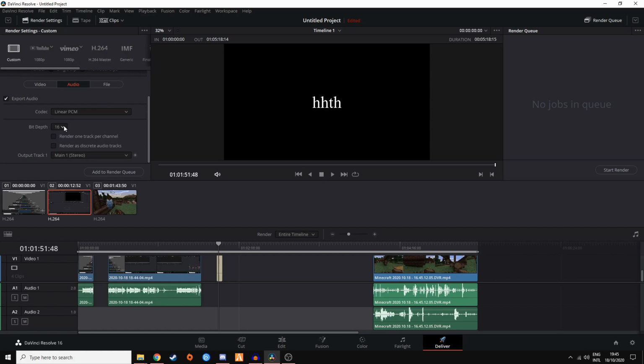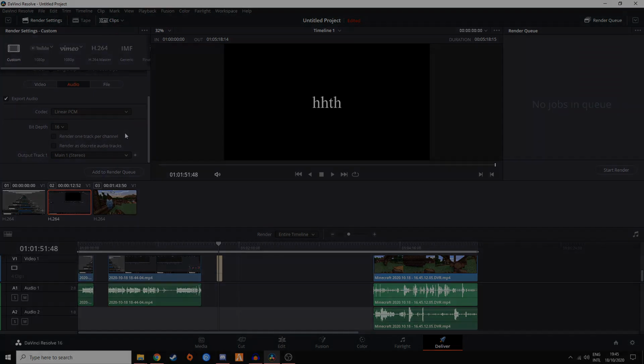Now bit depth, I'd say leave at 16, as there's also 24 and 32. If you're uploading to YouTube, it tends to downscale anyway, so there's no real point in uploading it. It'll just make your file size bigger if you do any bigger bit depth. And you want to have your output track as main one stereo, as that makes sure that everything in the project gets exported, nothing gets left out.